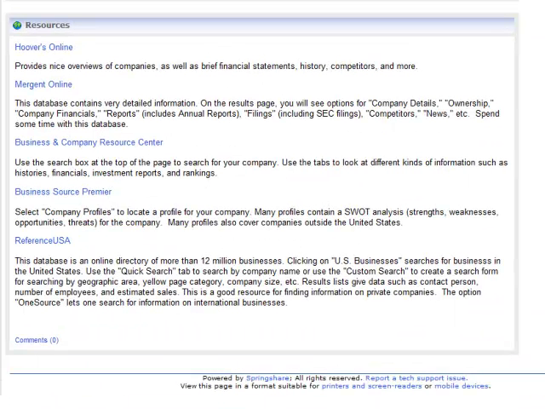Reference USA is the last resource we have listed on this page. It's basically an online directory, like the Yellow Pages, and it has 12 million businesses. It's really easy to create a customized search form to generate lists of companies, and this can be good for finding information, however little, about very small private companies, even if it's just an address, a web address, and the name of a CEO.